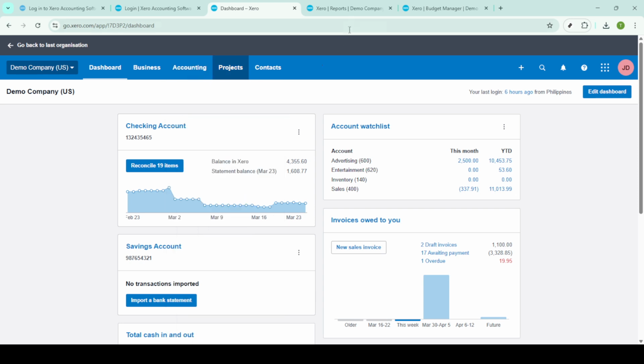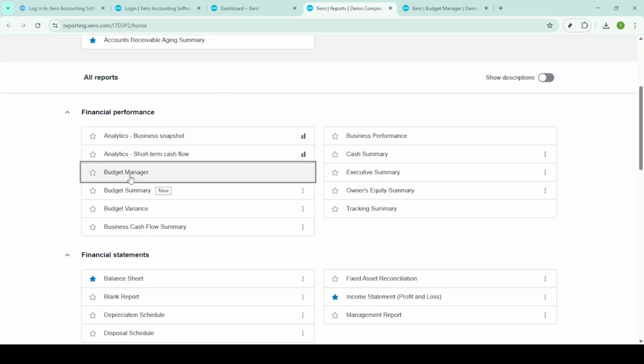Once you're in the Budget Manager, you'll see an option labeled Select Budget. Click this to explore your existing budgets or to start a new one. To create a fresh budget from scratch, choose Plus, Add New Budget. It's now time to be creative.